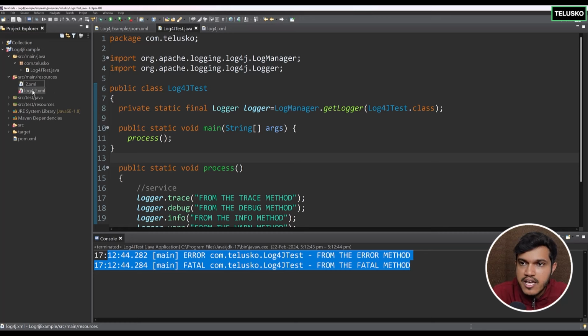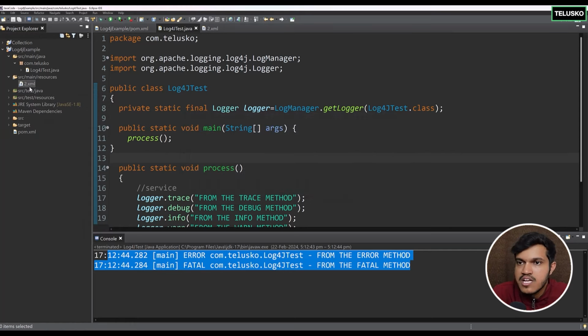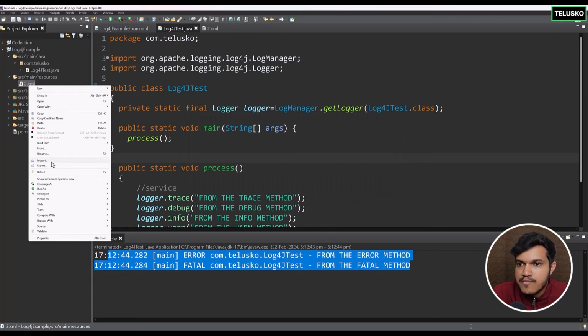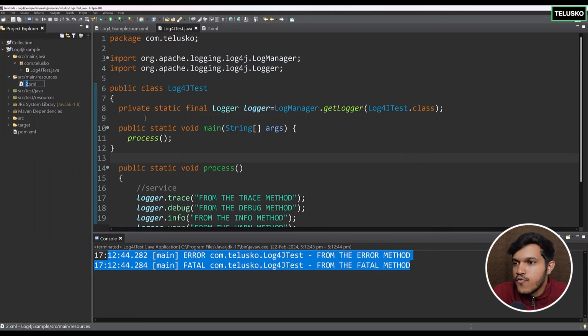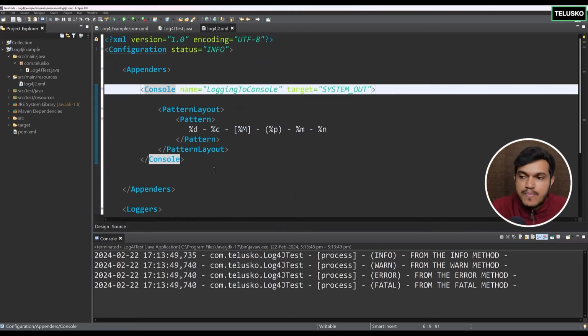Let me delete this file. This has no link anywhere, and I have to rename this. Let me rename this to log4j2. Done. I would like to save this now. And now I would like to rerun my application. And you can see we are getting output from info, whatever level you have specified here, right?